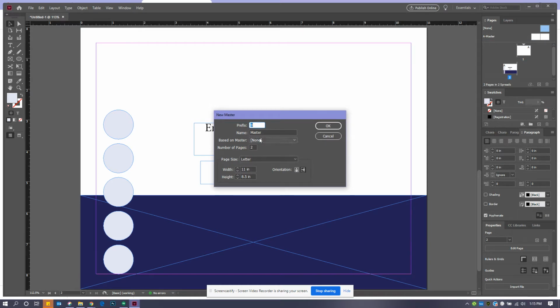And I'm going to base it on None. And I'm going to do number of pages 1. Since this is my title page, I don't want it to have a page beside it. So that's the part that I was missing here. I'm going to name this Cover Master. Okay.